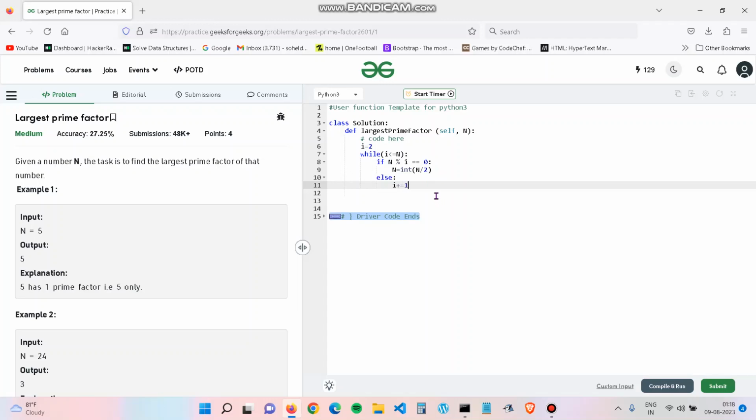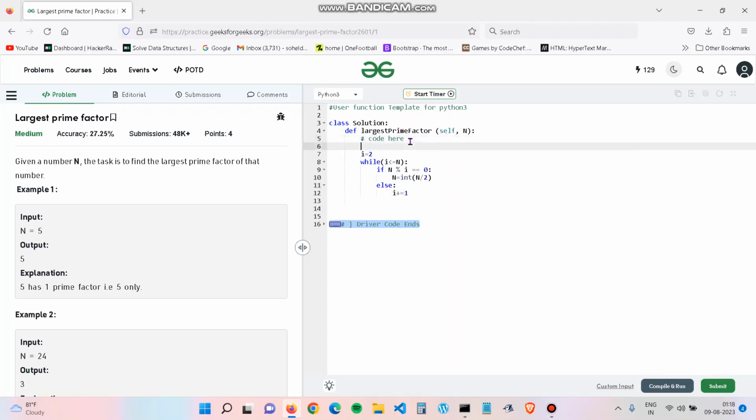Okay, so what did we do here? Let's take 20 as an example. What we are doing is dividing this number by its lowest factor. So first we will take 2. 2 is lesser than 20, right? And 20 is also divisible by 2. So this will be 20 by 2. That means the new n will have the value of 10.